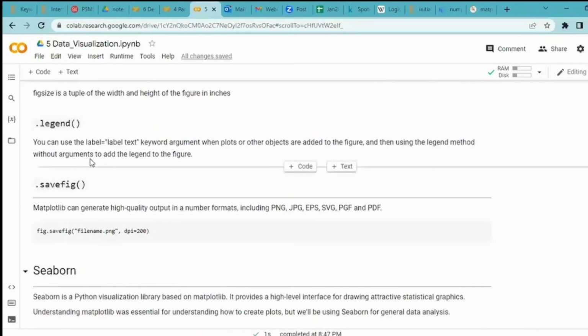Another function that I can use is the legend function. And I can also save the figure. I say savefig and I can give a file name to that, so it will save my figure. So these are some of the things relating to basic visualization in matplotlib.